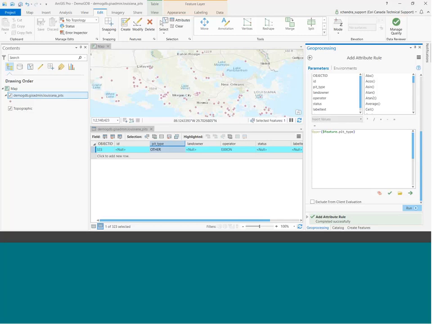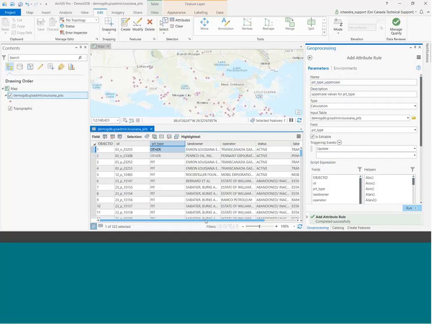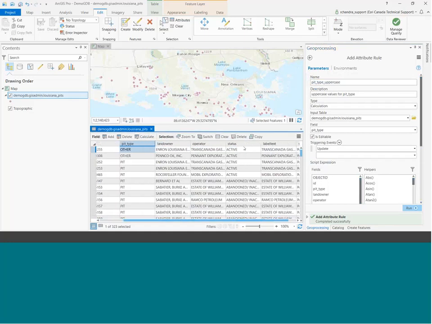So in addition to looking at things like uppercase values in a field, another pretty cool use case for attribute rules would be to prevent certain types of features from getting deleted. And that's the last one we're going to look at here. So if we go ahead and take a look at our status field here, we can see that we've got some PITs that are active and some PITs that are not. And I want to prevent my active PITs from getting deleted. So active PIT deletion prevention is going to be the name of this rule. And then prevent deletion of active PITs.